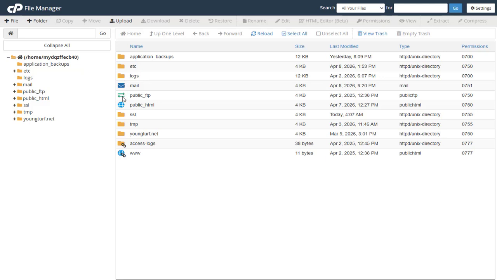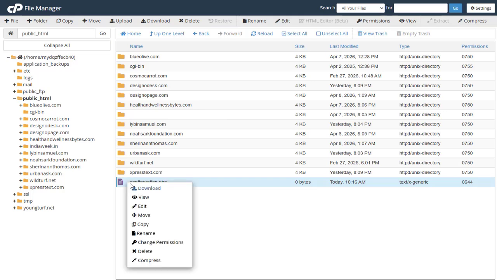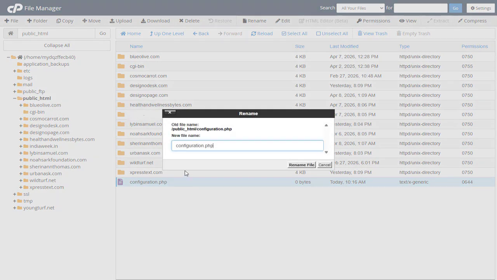And again here, we will need to enter public HTML directory. Here to hide a file, we need to rename the file. Right-click on the file and select Rename. And in the pop-up window, we can edit the file name.